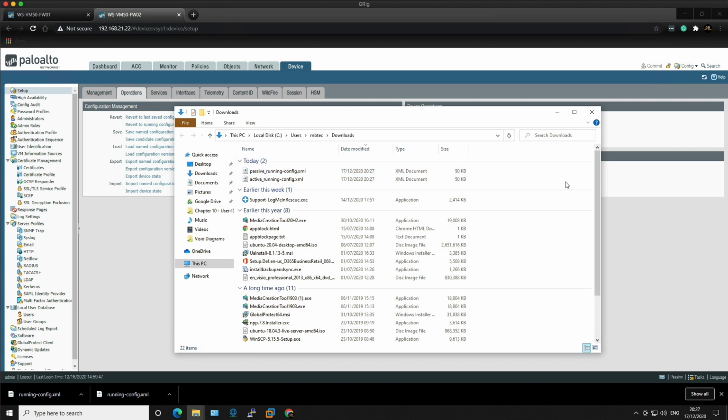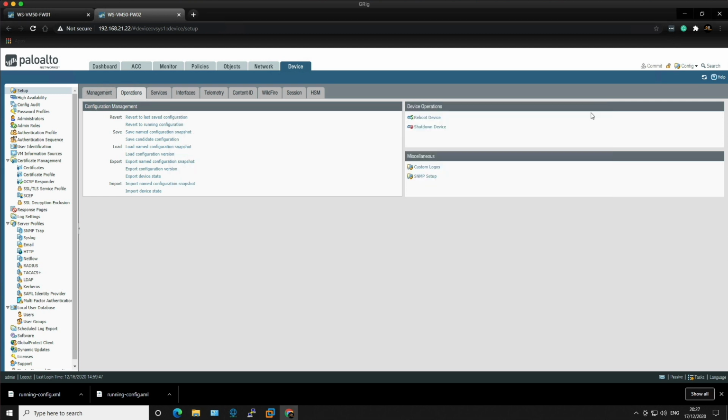Okay, so the reason we're doing that is if there was a problem or a failure, we've got an easy way we can get the configuration back onto the firewalls and get the network back up and running. So that's that job done.